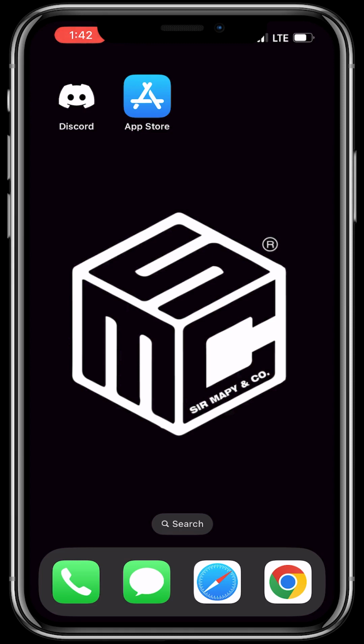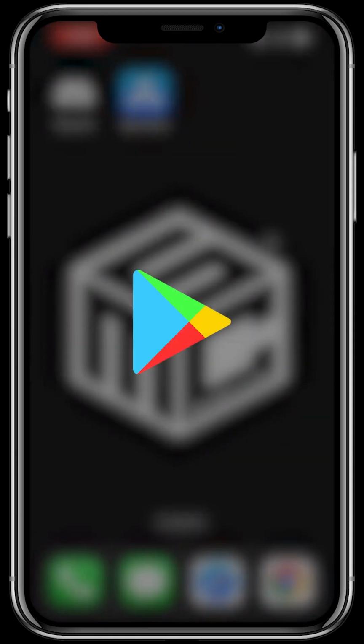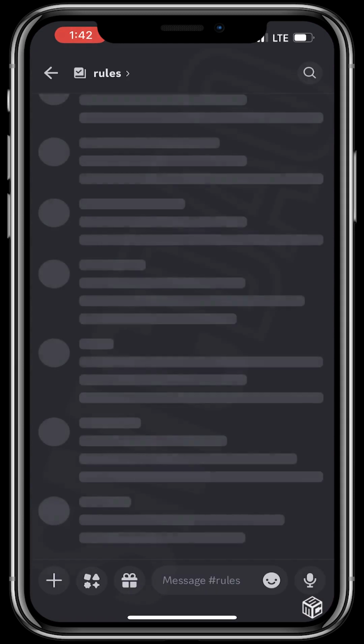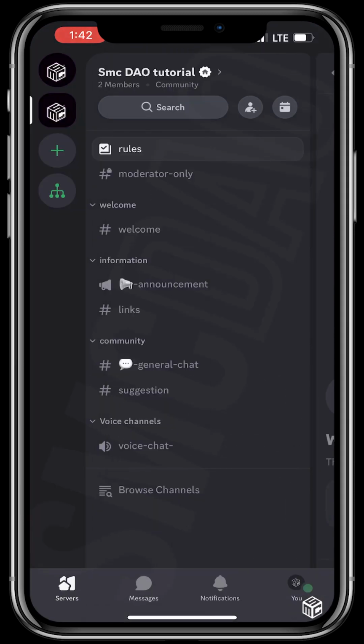So you could download the Discord application from your App Store, or your Google Play Store for Android users, and all I need to do is head on to my Discord application. And as you can see, this is the SMC DAO tutorial server. We have already set up the server. All you need to know is about bots and how to integrate them, which we'll discuss later on. Right? So how Discord bots work.